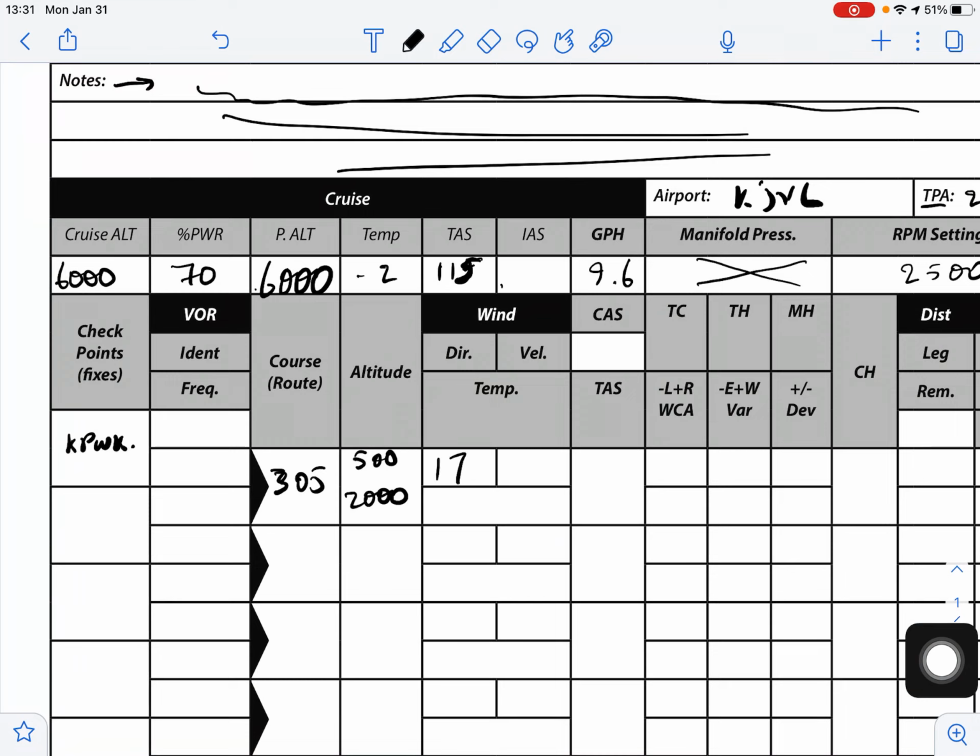170 at 16 and 1 degree Celsius there. Now, in order for us to find our true airspeed, we need to figure out our calibrated airspeed, and then we'll figure out true airspeed. What is calibrated airspeed? So let's start with the indicated airspeed.